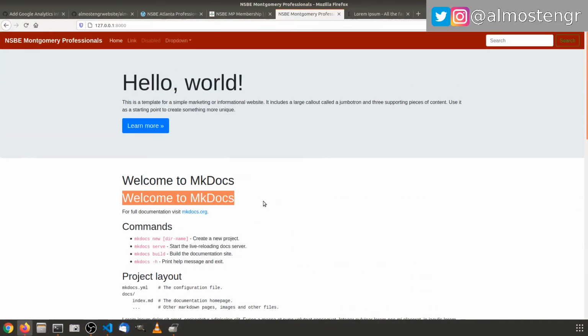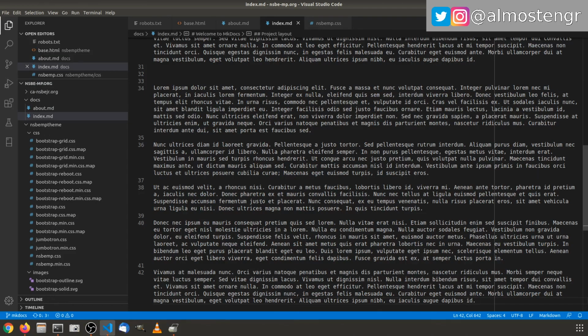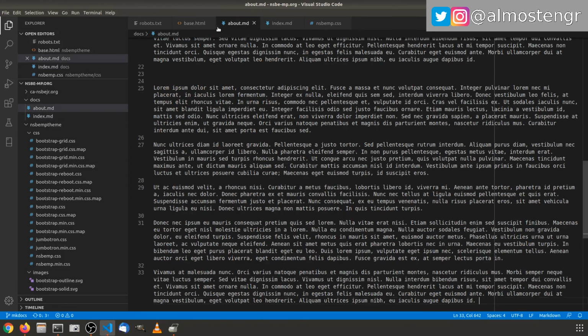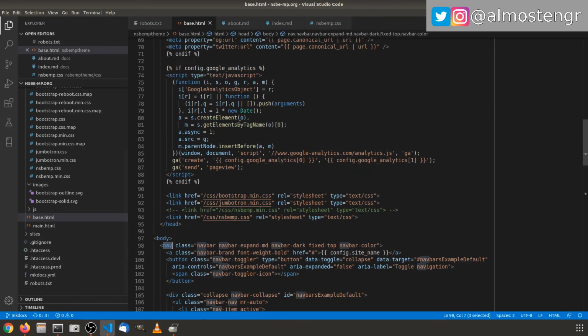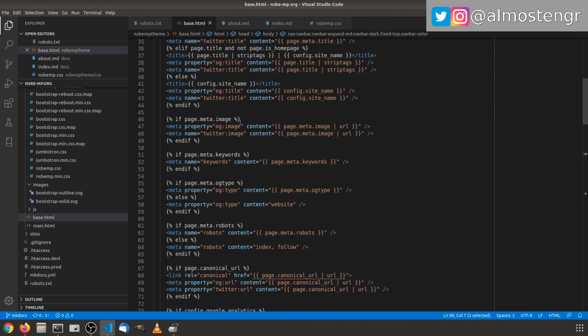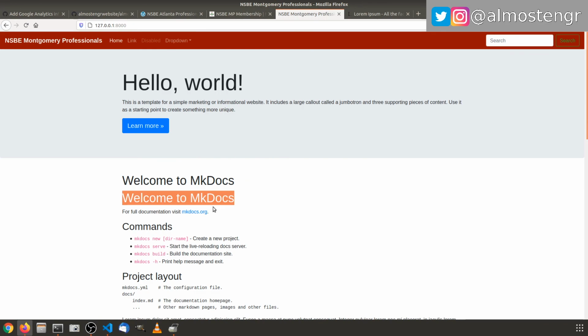I also need to put a conditional statement in here to check to see if the title is on the page as a meta attribute to not show it. All right. So we have that one going.